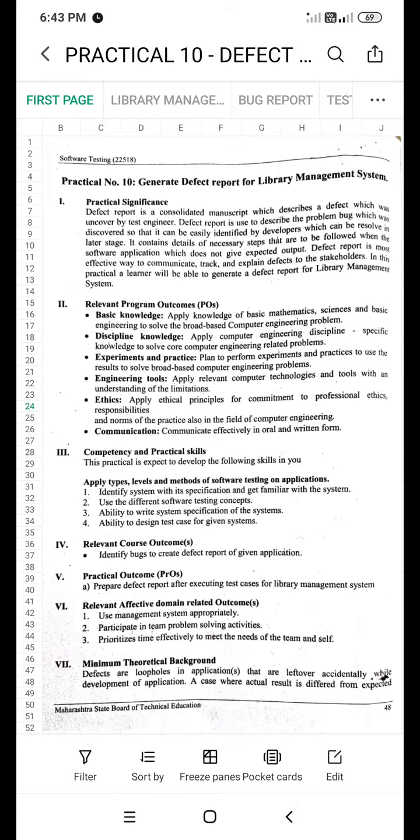In this practical, a learner, that means you guys, will be able to generate a defect report for library management system. We don't have an open source application for library management system. There are some apps available on Android, but those apps are only for a personal library, not for an overall library management system. That's why I have taken only two forms, for book issue and book return. According to it, you have to prepare test cases, and after that you have to implement a bug report.